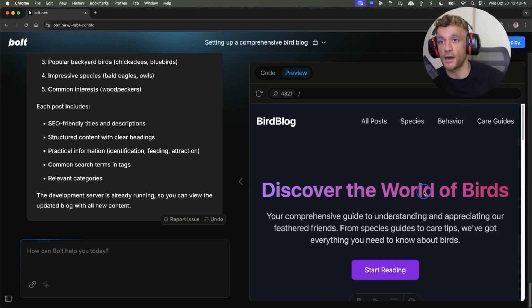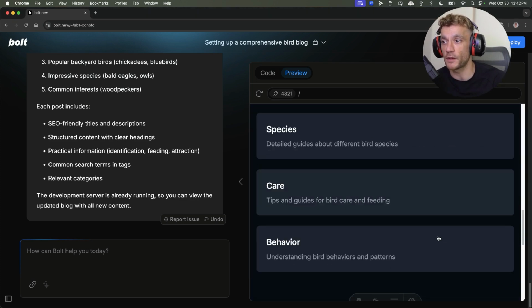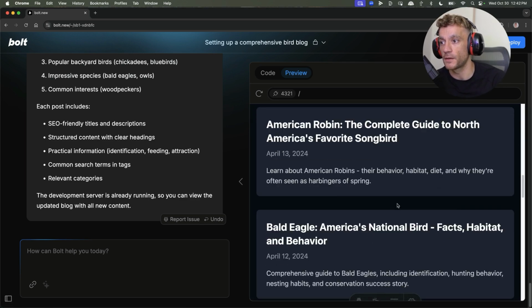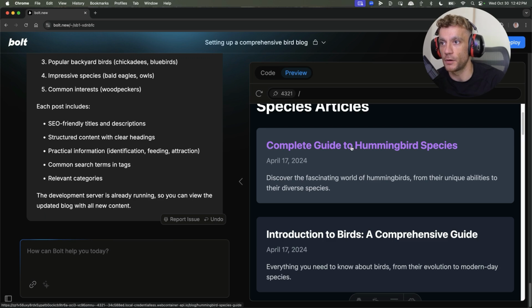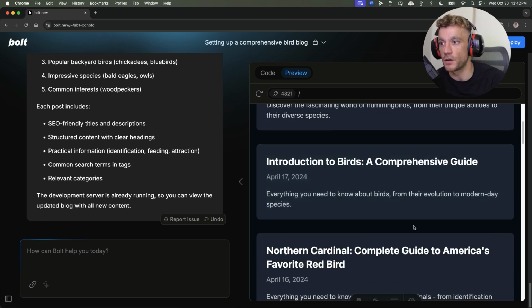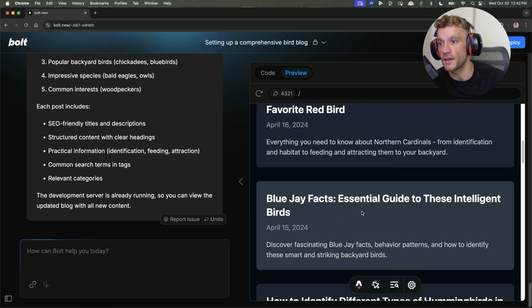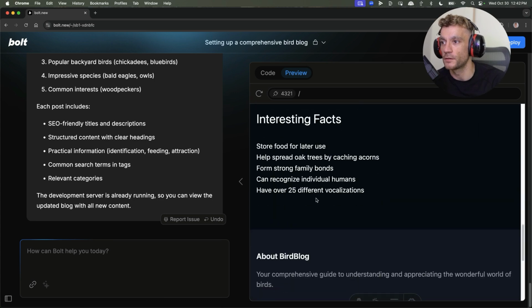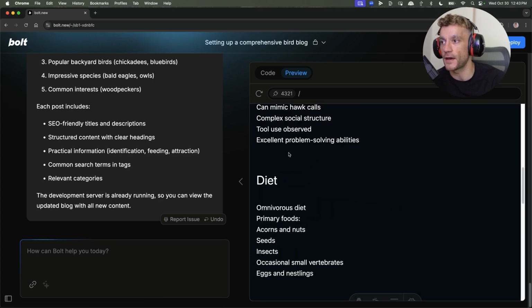There's another cool idea that I have for making money with these websites, which I'll come on to in a second. But if we go to species here, we've got a bunch of new blog posts, as you can see. It's created a blog about hummingbird species, introductions to birds, northern cardinal, blue jay facts, etc. It was so, so easy to do this. It's come up with some interesting facts, habitat, diet.